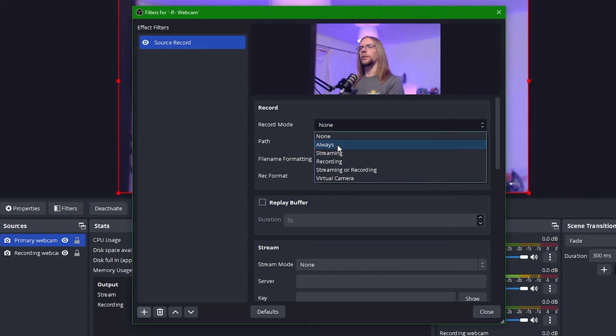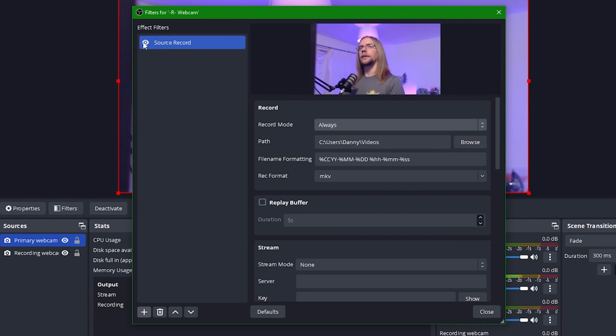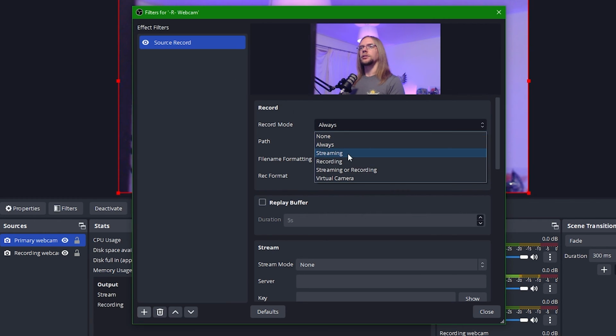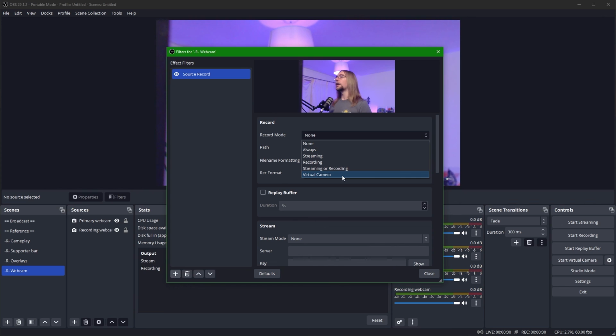None, always, streaming or recording, or virtual camera. None is of course, don't record this. Always is when this is enabled, recording will start. Streaming is for when you're streaming, recording is when you're recording. Streaming or recording, unsurprisingly, is both. The virtual camera setting can basically be ignored. Back when this plugin was first created, OBS didn't have the ability to use any source as a webcam, but now it does. And that is it for this part of the Ultimate OBS Setup Guide.